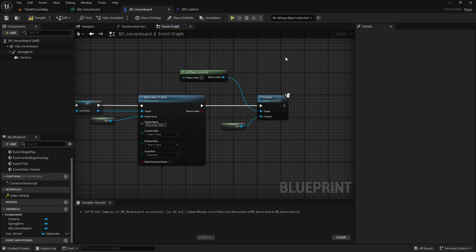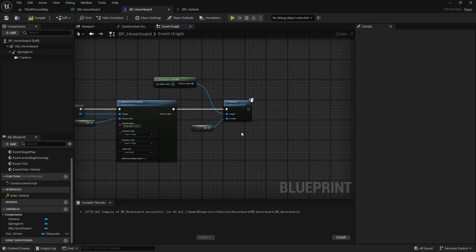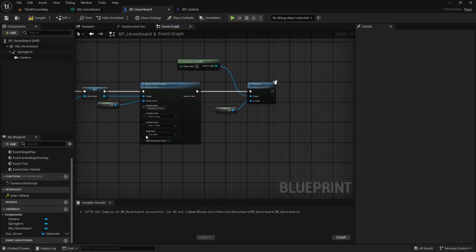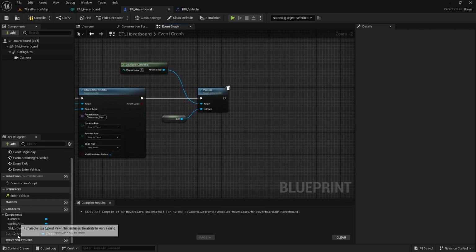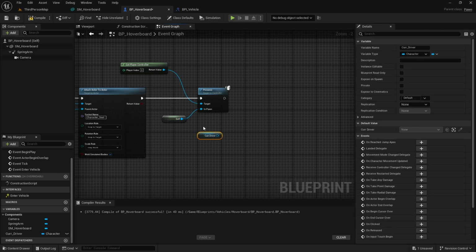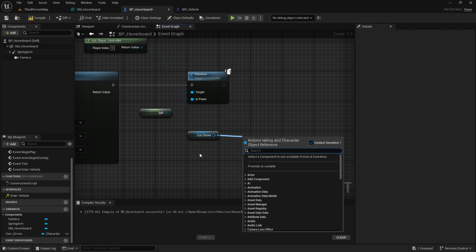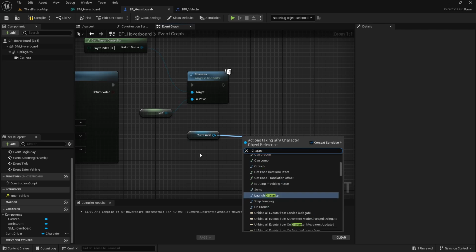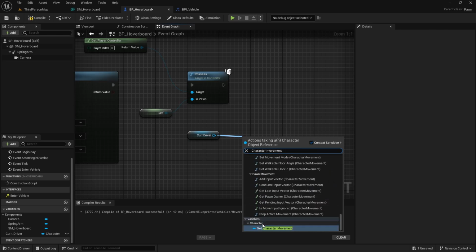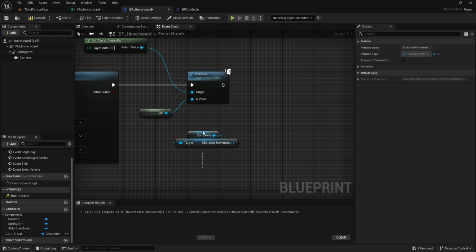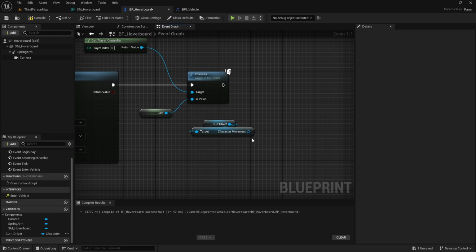So now let's just change the movement mode of the character here, of the current driver, right? So to do this, let's get a reference to the current driver. To get the reference, you just need to hold Control on the keyboard and drag the variable like this. Because this is the type of character, we can actually get the character movement component. So just search here for character movement, and as you can see here in variables we have the get character movement. So let's just click on this, and from the character movement we can change the movement mode.